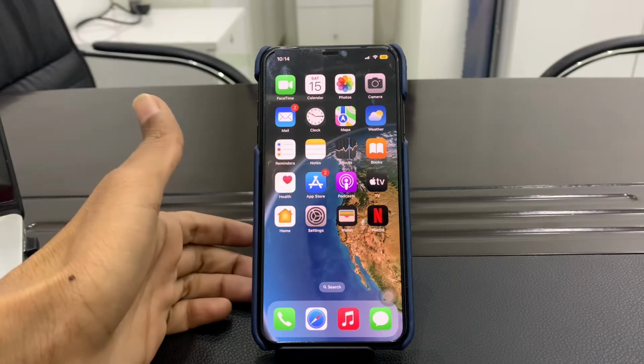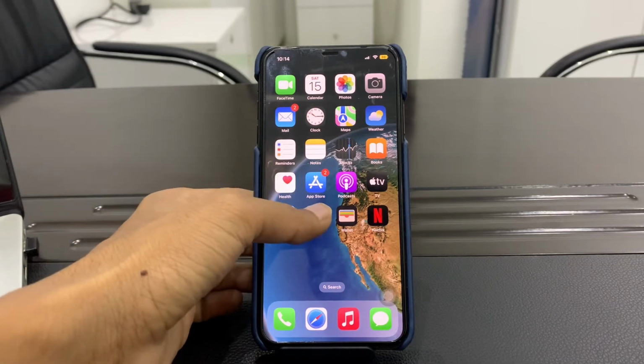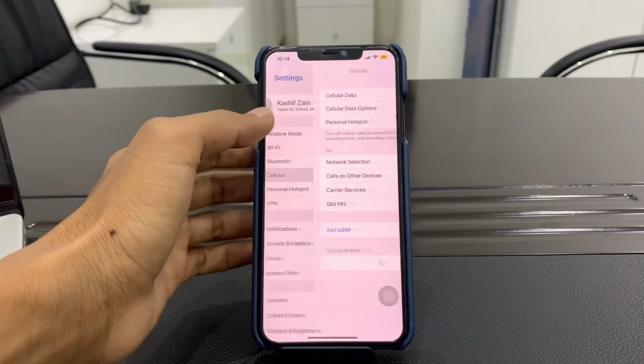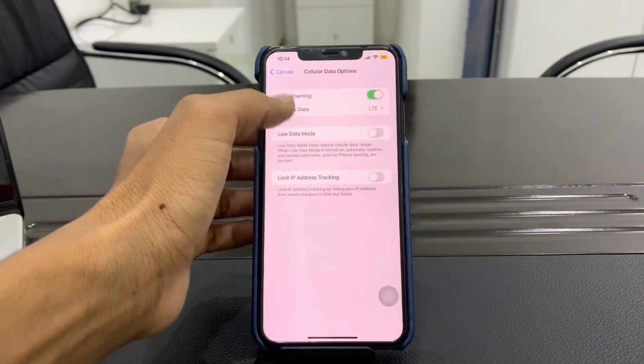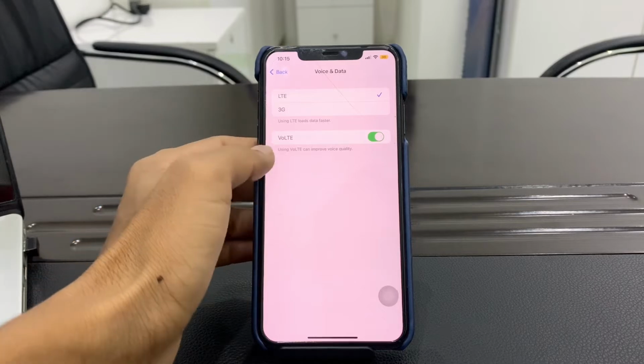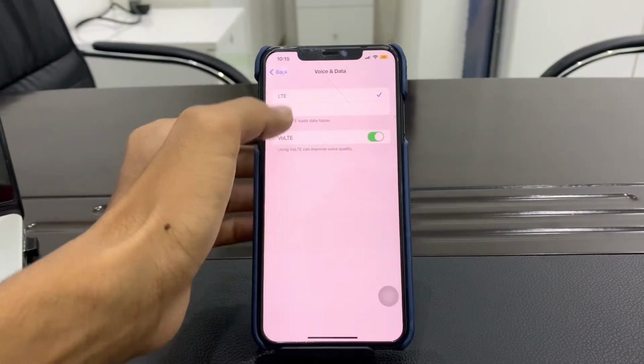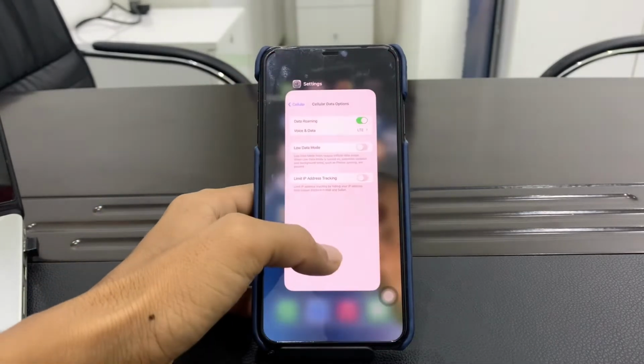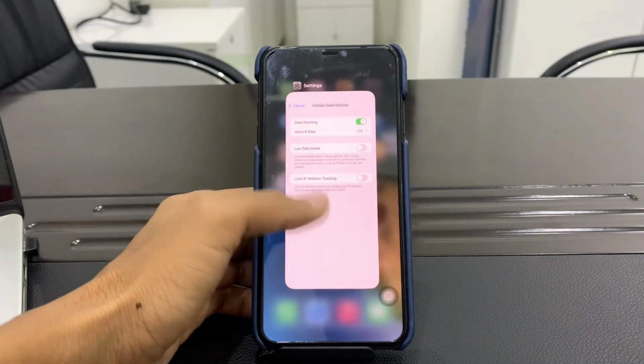First of all, guys, make sure that you have selected 5G. For that, go to Settings, click on Cellular, click on Cellular Data Options, click on Voice and Data, and here you will get the 5G option. Then make sure that you have selected 5G. Once you have done this, close the settings.